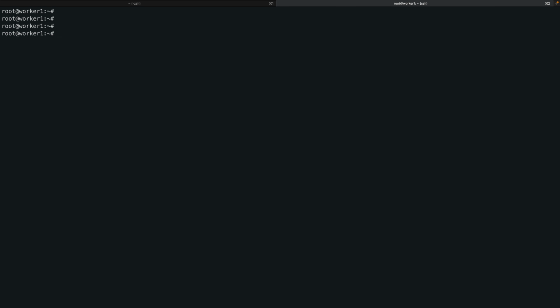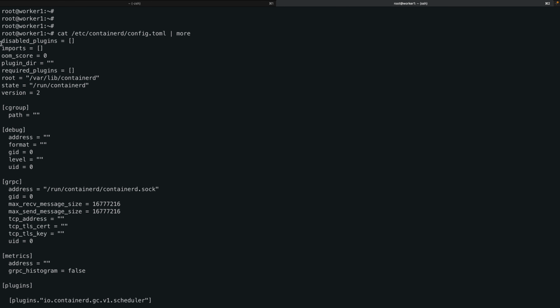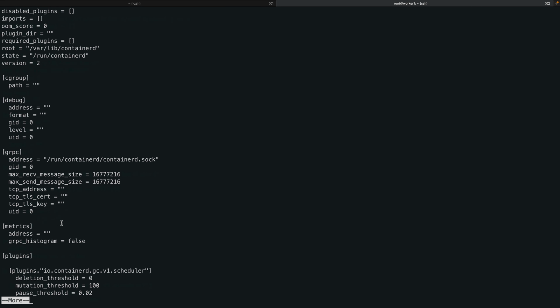From the containerd configuration point of view, cat /etc/containerd/config.toml file, which is very big. In the last session I have explained this. So this is the root state, and this is the containerd plugin.